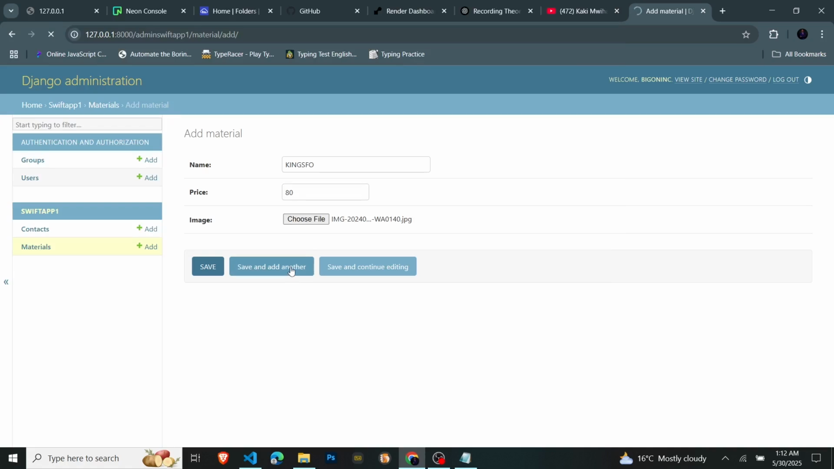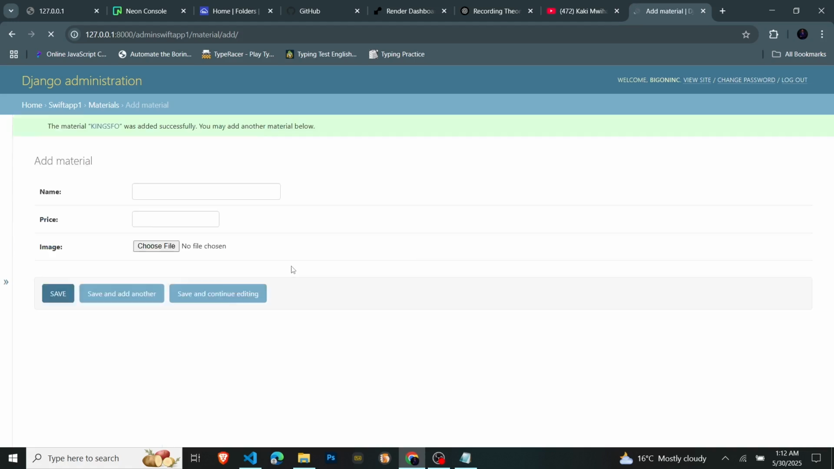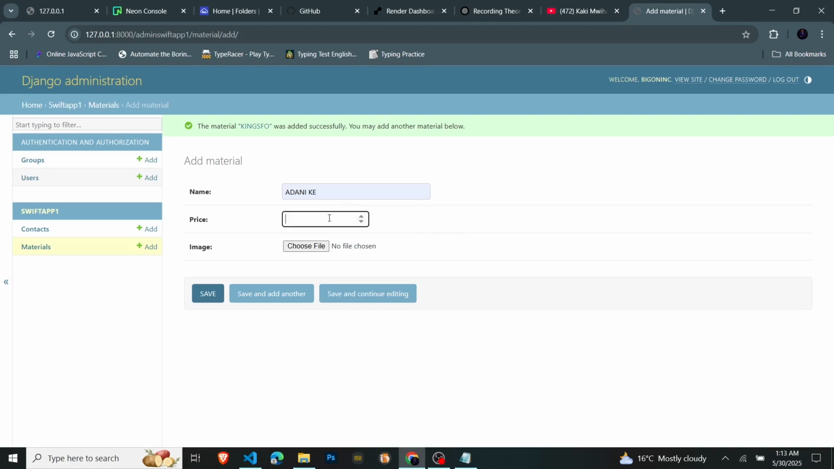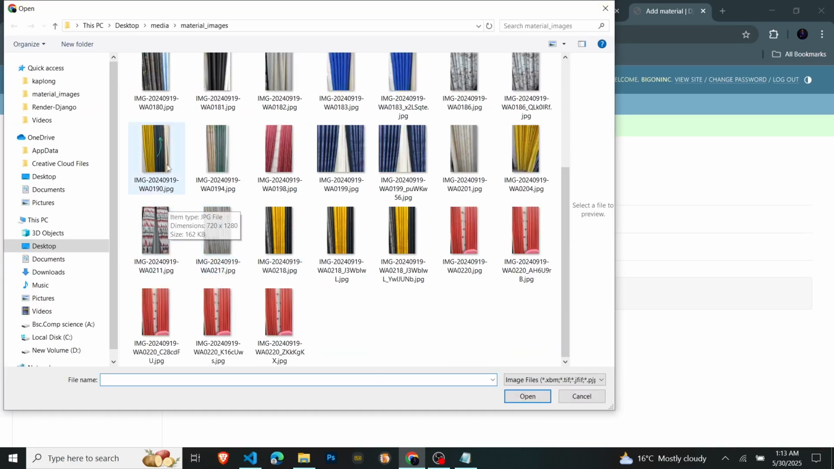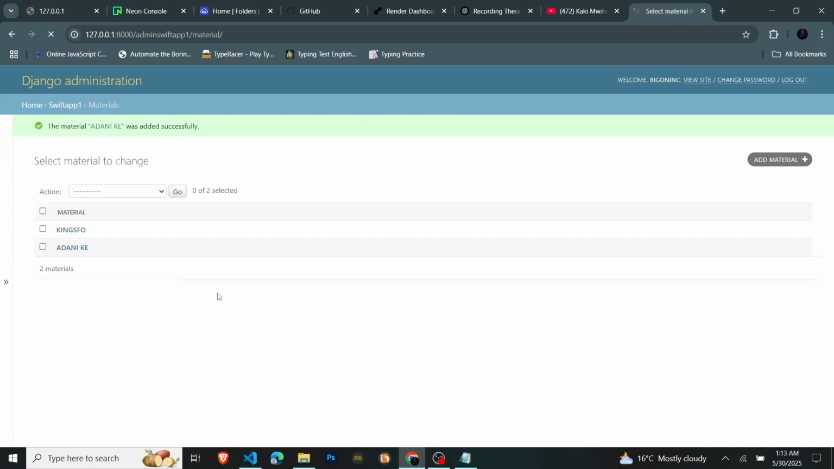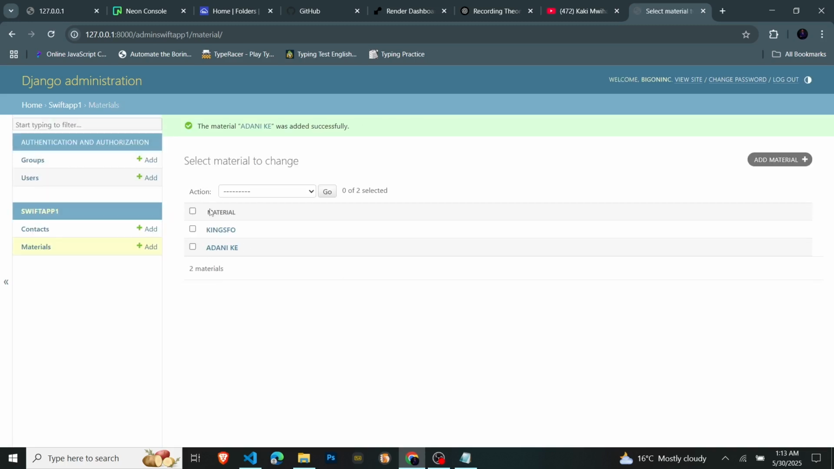Let's just give it a second or two to go to the next one. This I'll just call it even a Danny KE. That's good. Price, I'll just give it 700. I'll choose a file. I'll go with this one with an arrow so that you can see I really added the one with an arrow. Don't want any issues, integrity issues. So already I've added the two files.